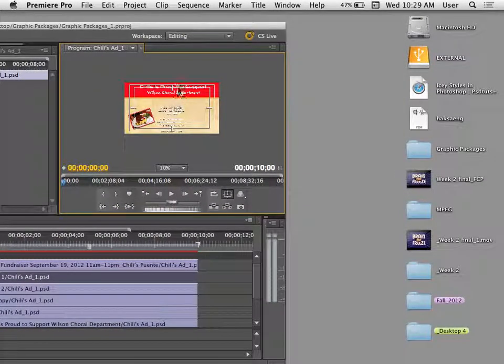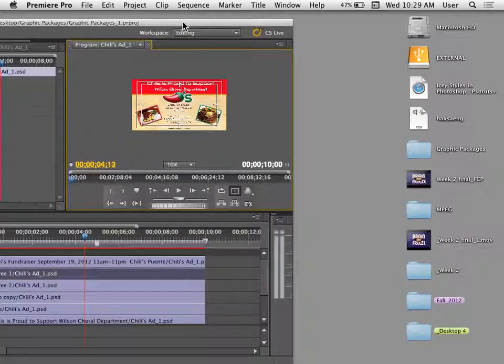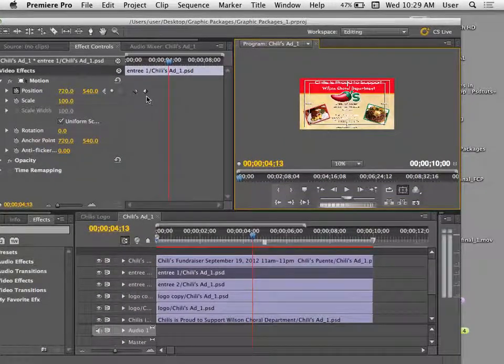We should have the chili logo come on screen, and then from 1 to 2 seconds, the entree fly on screen. There's my Chili's logo. There's my entree. Again, it gets more elaborate than that, but that's the basics behind animating in Premiere Pro. If you guys can get this under your belt, you'll be in great shape.